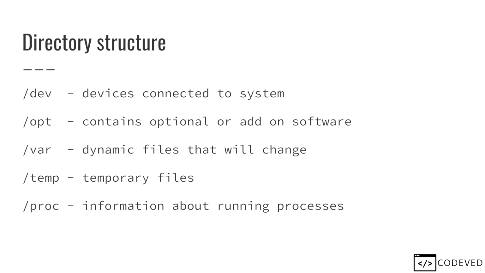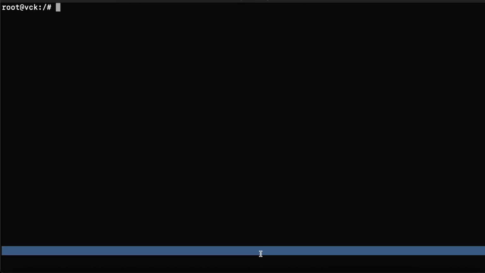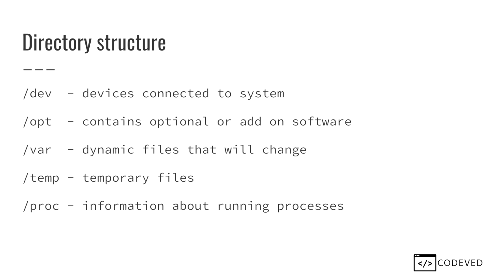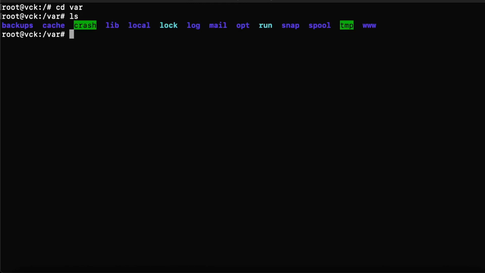Next we have the opt directory. Inside the opt directory, all the optional software-related files are stored. So we'll go to opt. Right now I don't have any data inside opt. Next we have the var directory. Inside the var directory, there are some dynamic files that change as my operating system is running. So we'll go to the var directory. Inside var, you'll find various files which are going to be changed as the system is running.